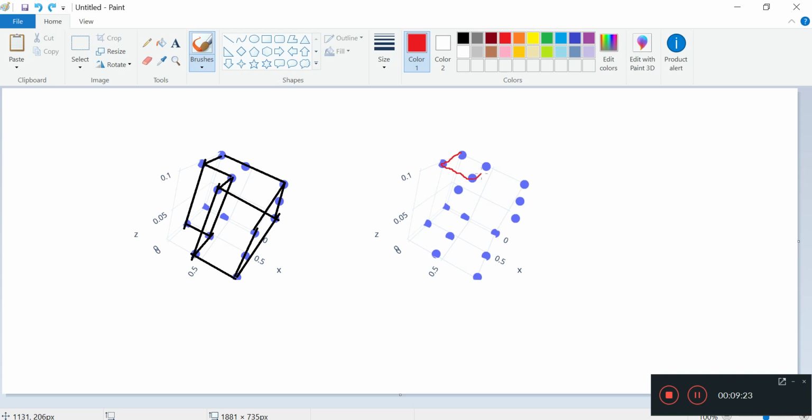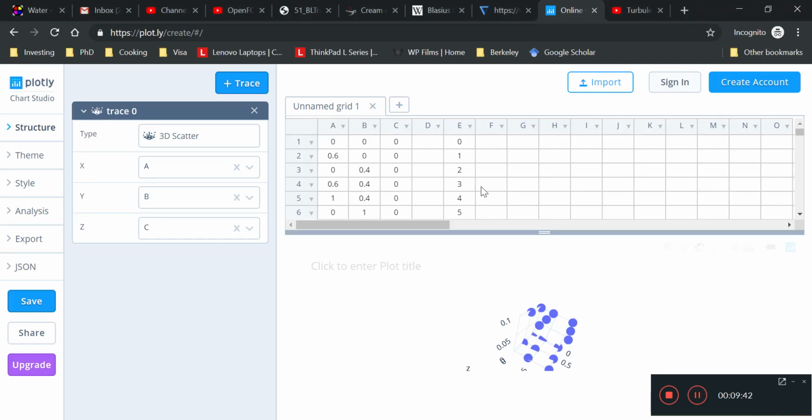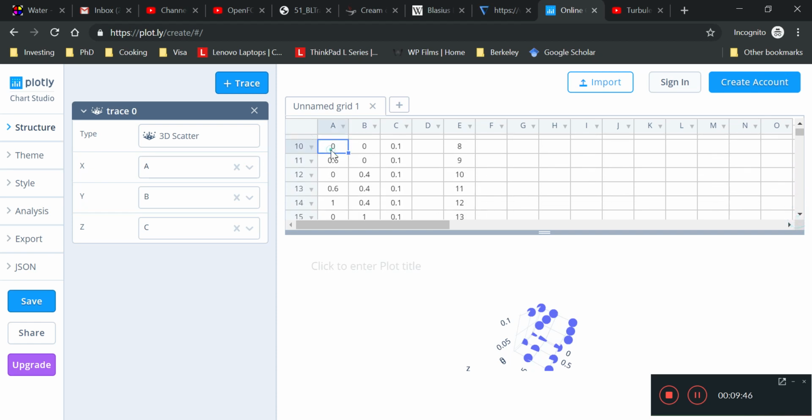1, 2, 3, 4. Okay. Alright. So let's see whether it's the same. So we're gonna check 8, 9, 11, and 10. So where's point 8? Let's find point 8. Point 8 is here. 0, 0, 0, 0.1. Let's find point 9. Point 9 is here. 0, 0.6, 0 and 1.